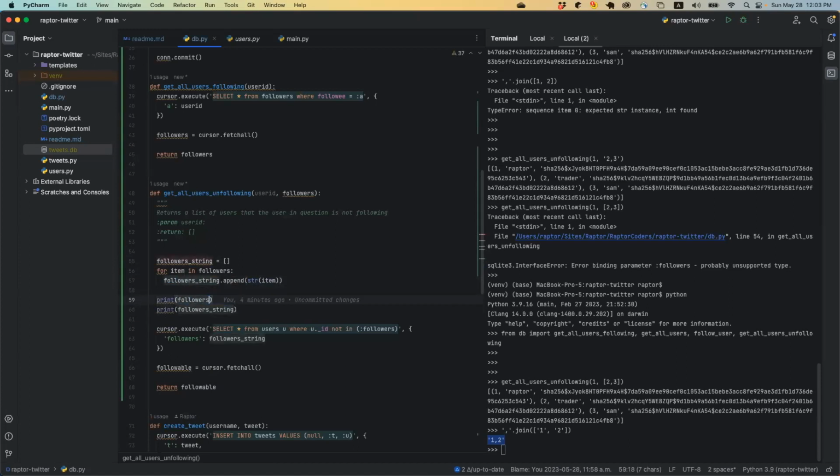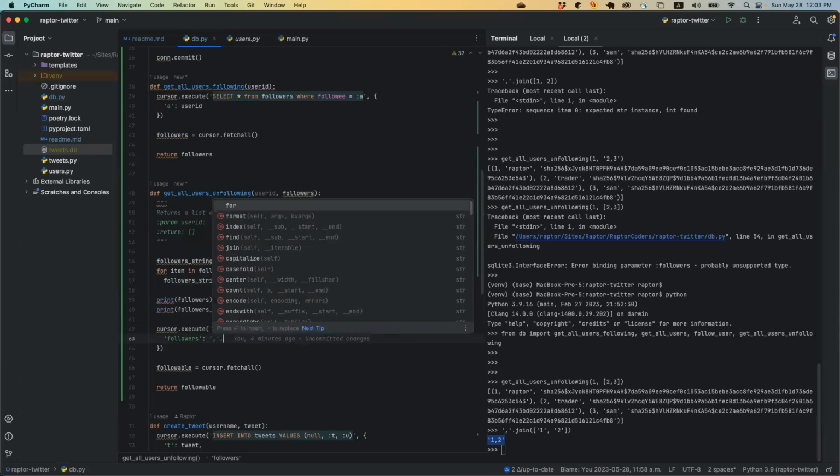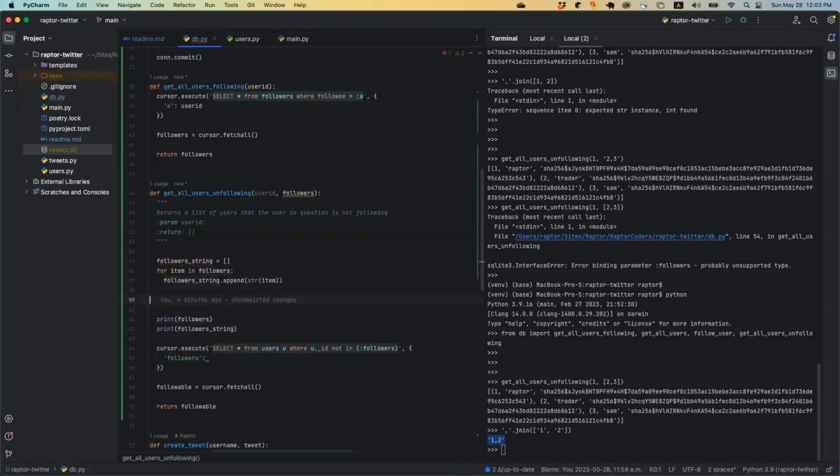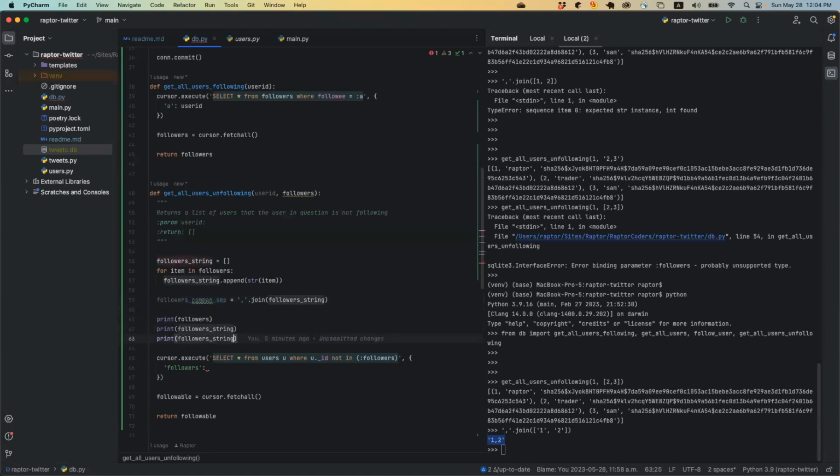Where would you insert the comma between the items? Coming to that. So we have print for the followers. We have print for the followers string version. And then we have this join syntax, which is this comma dot join. And then we'll pass the followers string. Okay. Now let me print that as well for you. So that'll be followers underscore comma separated. And then this is the one. And then we'll print that as well.